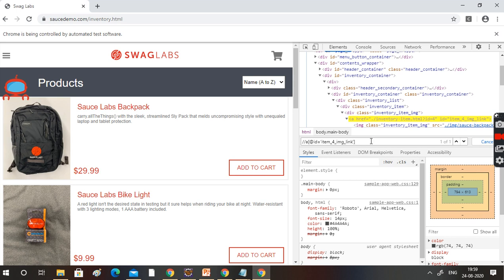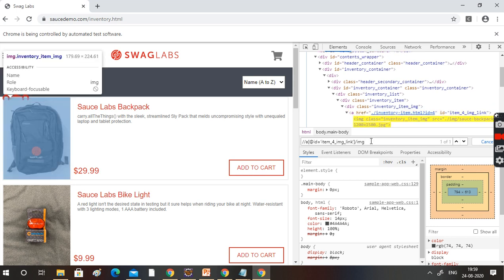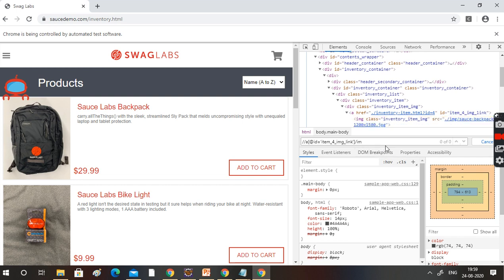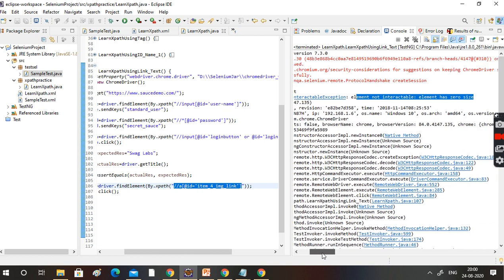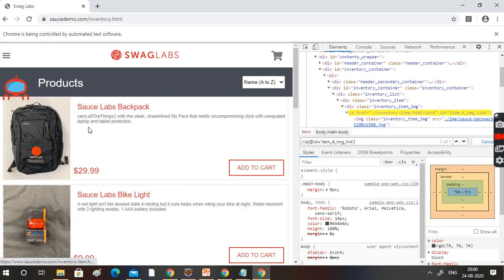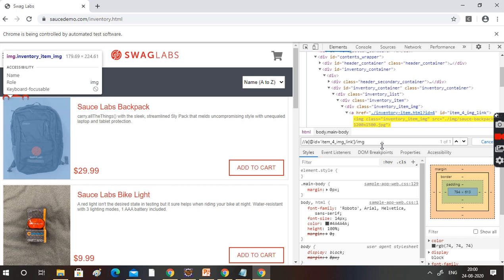So what do we need to do? We need to add img. Now if we go here, is it highlighting? Yes, it is highlighting. If we didn't use this image, is it highlighting? No. That is what it is saying. Since you are trying to click, element not interactable, element has 0 size. It means you are asking me to click on it, but I couldn't find any kind of image here. So if we add this one, then it will work.